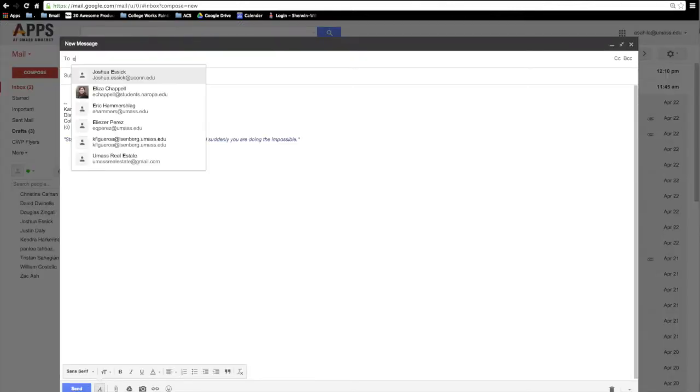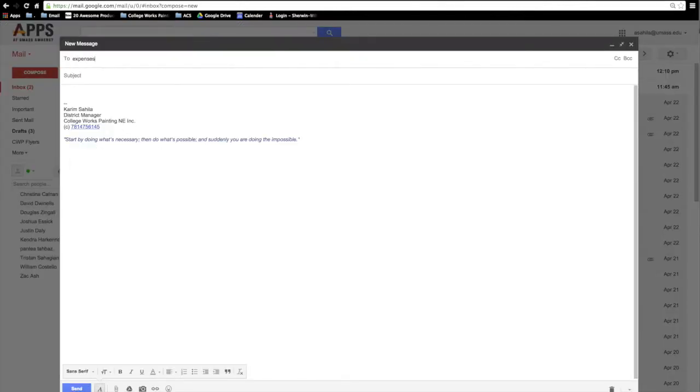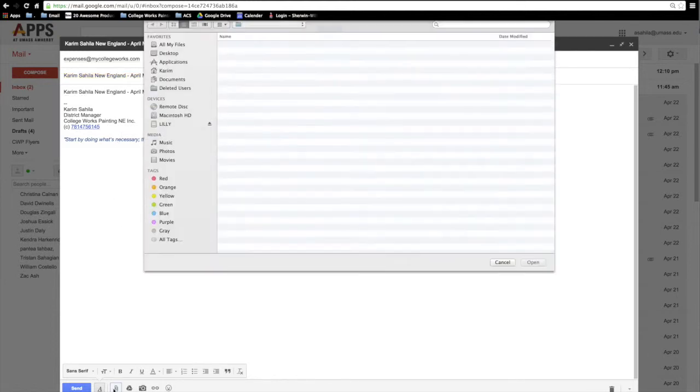So that's part 1. Now part 2 is you just go ahead and actually email that log that you just did to expenses@mycollegeworks.com. In the subject, you can put your name, New England, and then the name of the month, April. And you can add mileage as well. You can copy and paste that into the actual body as well, so they can't forget it and they know who it's for. And then you attach the document.